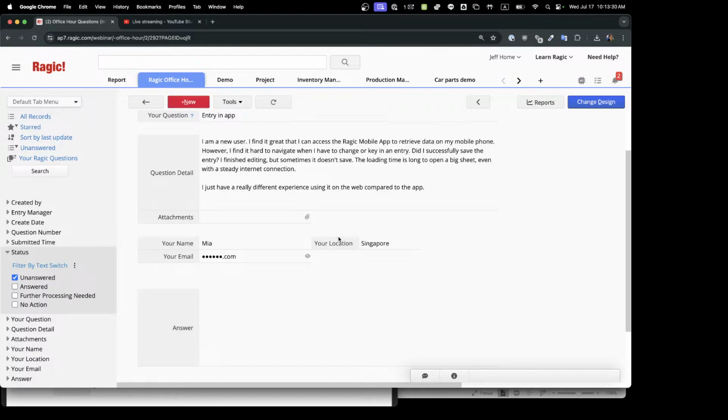And the next one is the loading time is long to open a big sheet, even with a steady internet connection. Generally, it should not be a huge issue to open a larger sheet, like a sheet with a very large amount of records, since the mobile app only loads the first 20 to 30 records when it loads a listing page of a sheet. But if you have some latency problem when you're opening a sheet on your mobile app, I think it would be a good idea to let our support team know about this and tell them which sheet you're having problems opening.